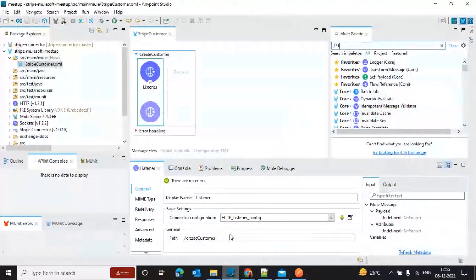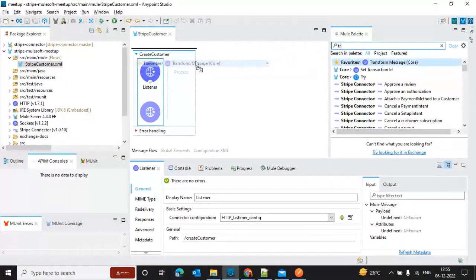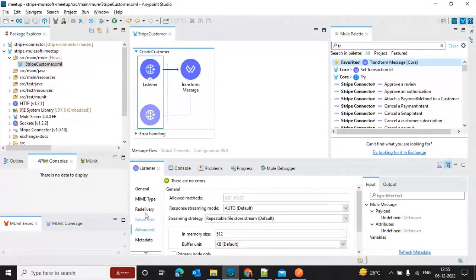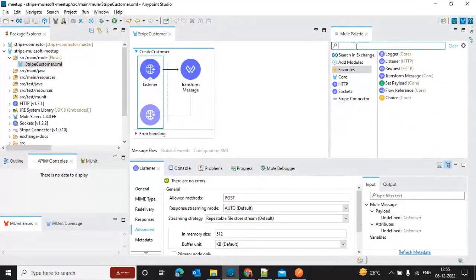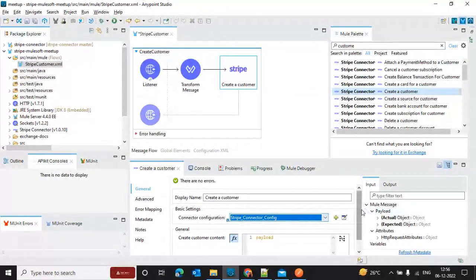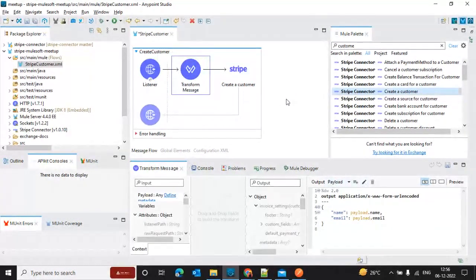So before calling the Stripe connector, we have to make sure that we are sending the request in URL encoded format. So I'm just going to make the transformation here. If you notice, this is how your request should look. I'll just change this to post. And now to create a customer, I just have to add it here. Use the Stripe connector configuration that I have and the payload as it is in the format that I am sending. So this completes the create customer flow.